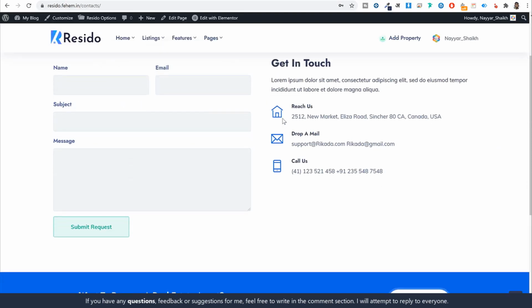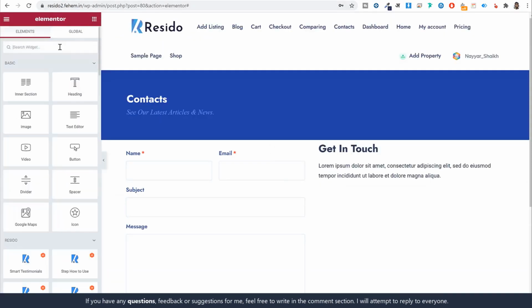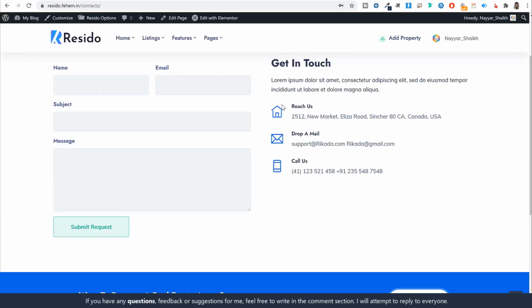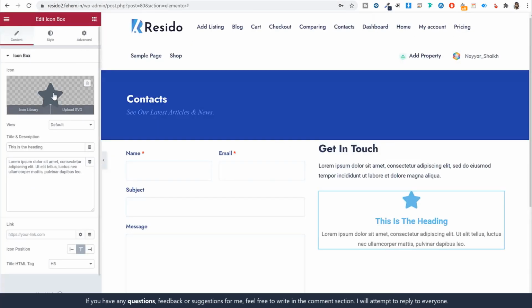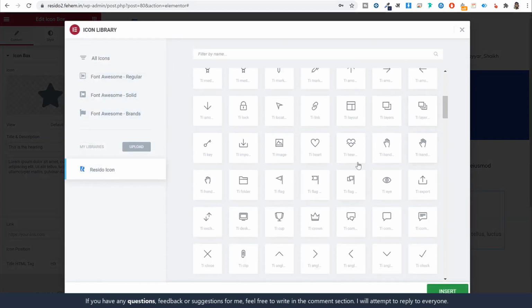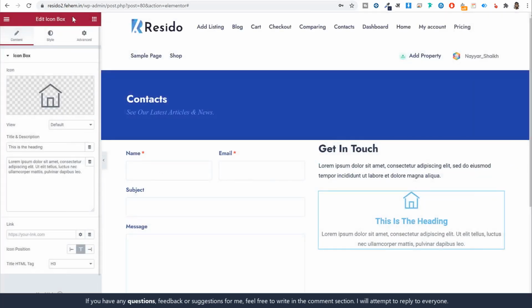Now below this thing, we have this icon box. So for that, we'll come back to elements and we'll search for icon box. Okay, here it is, icon box. Drag and drop it over here. Now first of all, you need to select your icon. So we want to select this home icon. So again, I would recommend you to use this Resido icon. These are much better icons. So you can search for home icon. Let's search for home. Here as you can see, select this, click on insert. This icon is, as you can see, changed.